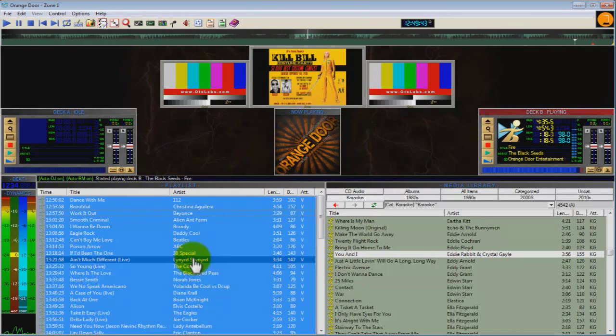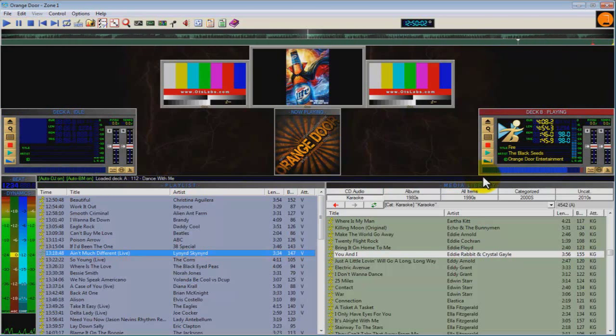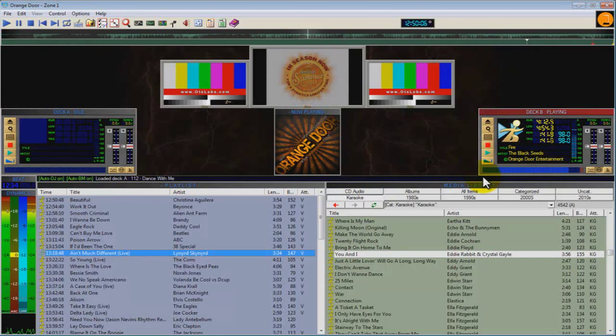The next thing I want to talk to you about is the decks. Deck A on the left and Deck B on the right. Now these are your main control decks. You will notice that at least one deck is always playing and one may be sitting idle. Basically, when a deck is not required to be playing, it sits idle.